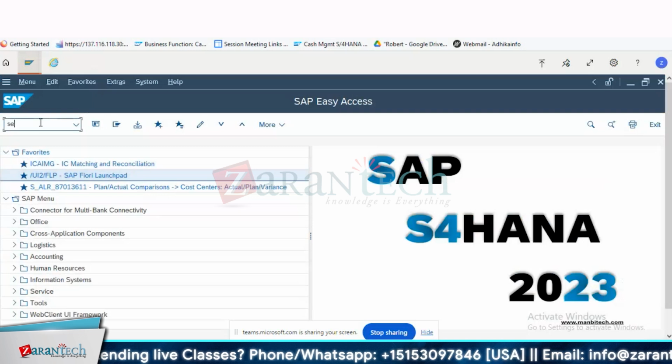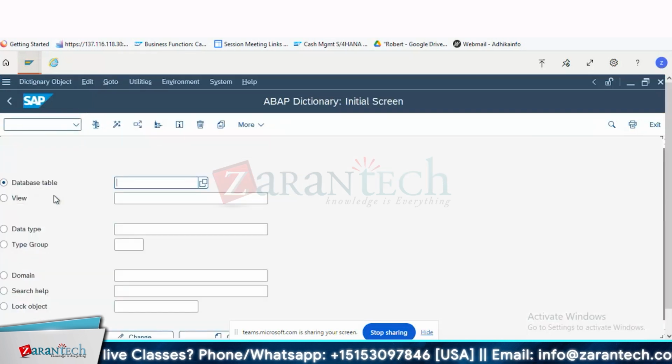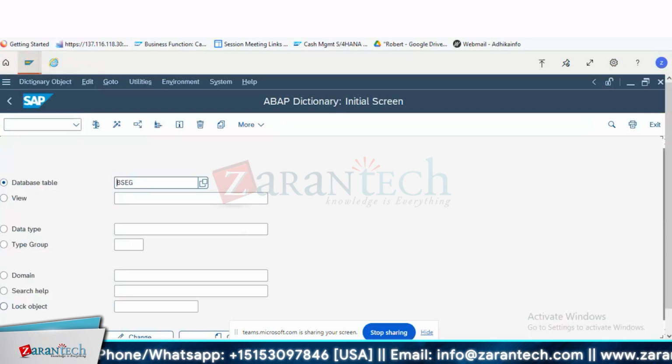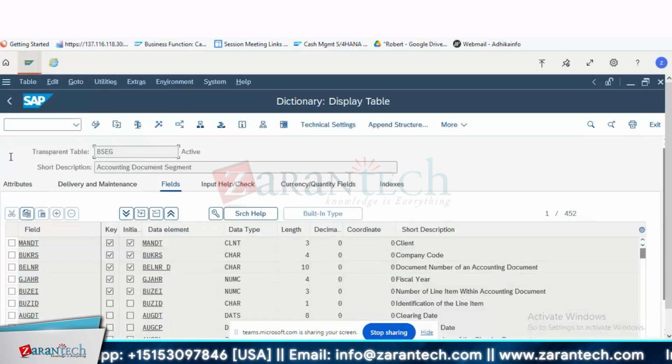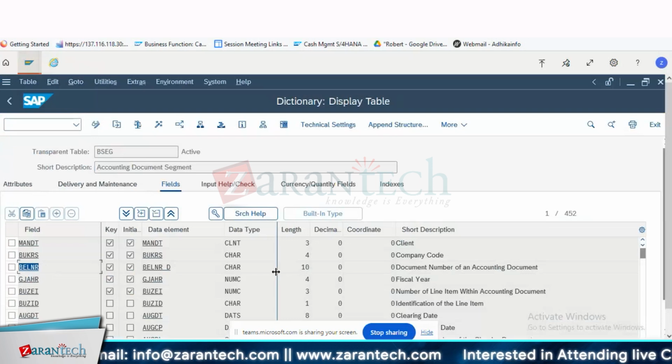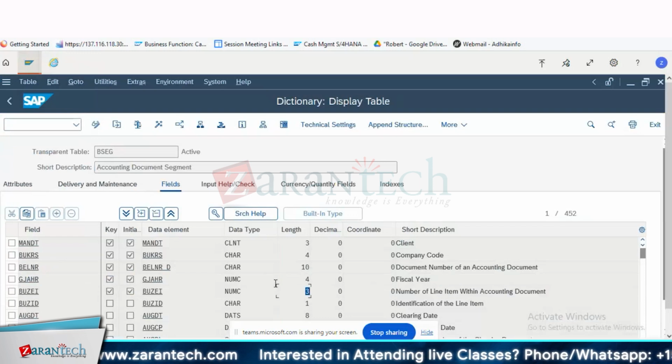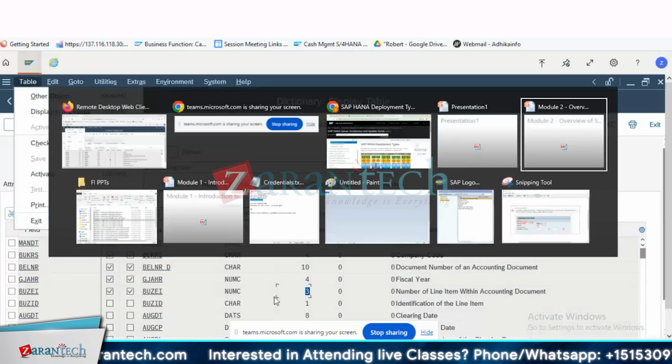If you open AC11, once you make any posting, it is getting stored in your BSEG also. If I display it here, this is still a transparent table, not a view, so the limitation remains. The field is BUZEI, number of line item within accounting document. The length is 3, so it still has a limitation of 999.